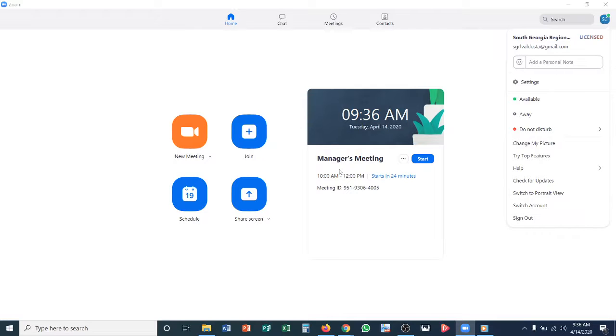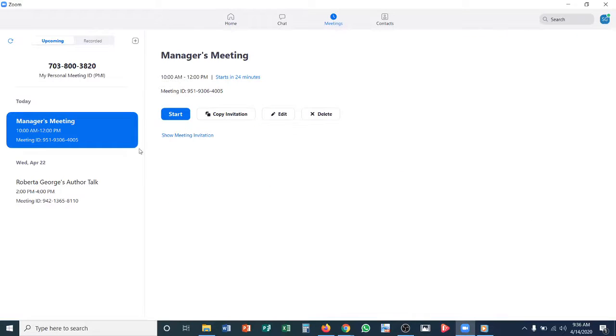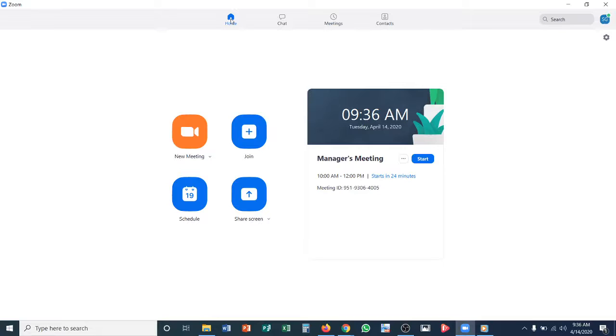The first thing you want to look at is the schedule. Now, it's got today's schedule. We've got a manager's meeting in a few minutes. If you want to see the complete schedule of Zoom meetings, go up to the very top where it says meetings, and you can see what's in the future. On the 22nd, I have an author talk. If I go back home, I'm ready to begin scheduling meetings.